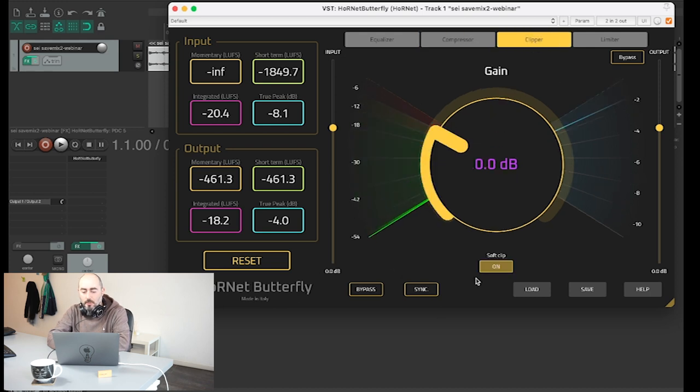Now I go on to the clipper where I'll try to start to increase the level of the track to match our target that for this track is around negative 15 LUFS because we want to get it ready for streaming. We can go even higher if we want, but I don't think negative 10 is a realistic target nowadays. So let's stick to negative 15.